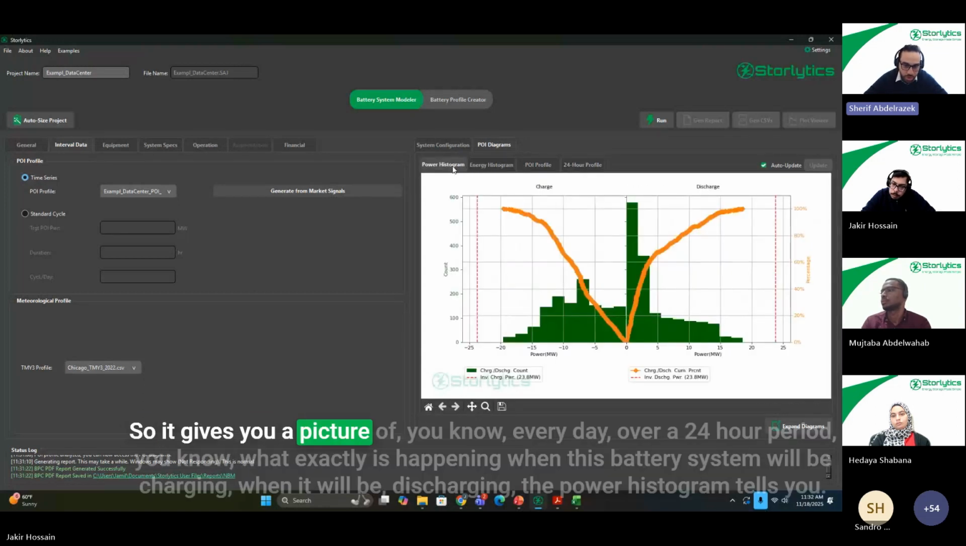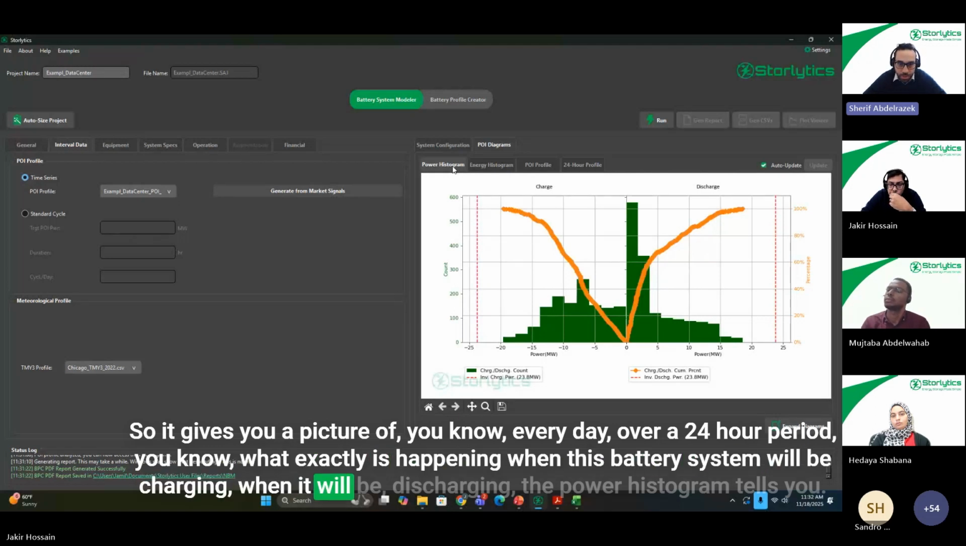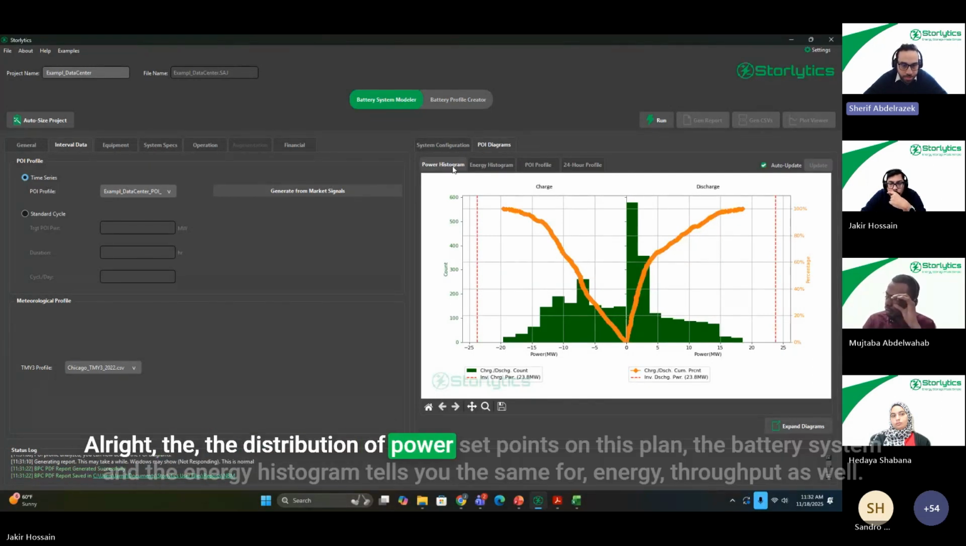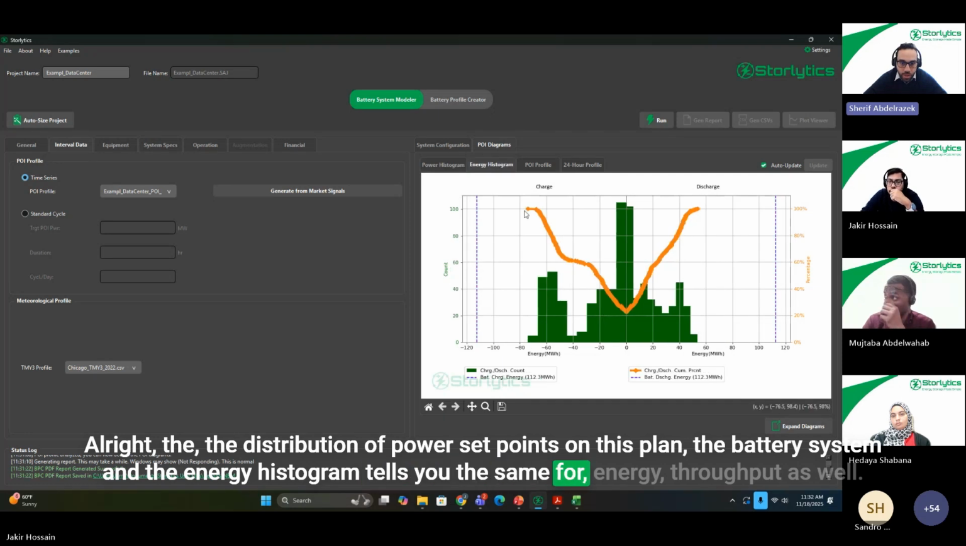So it gives you a picture of, every day over a 24-hour period, what exactly is happening, when this battery system will be charging, when it will be discharging. The power histogram tells you the distribution of power set points on this planned battery system. And the energy histogram tells you the same for energy throughput as well.